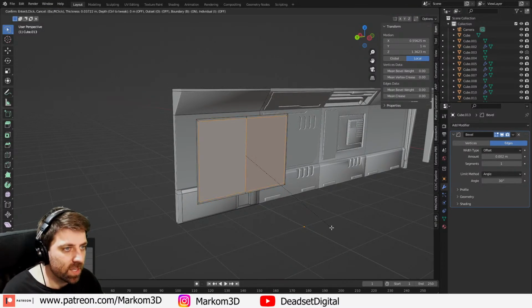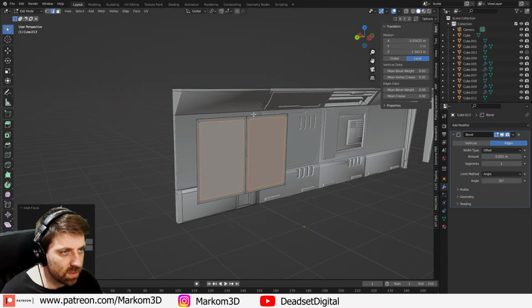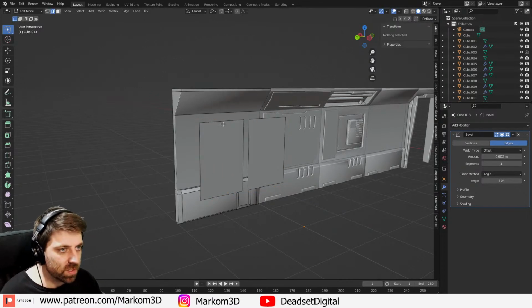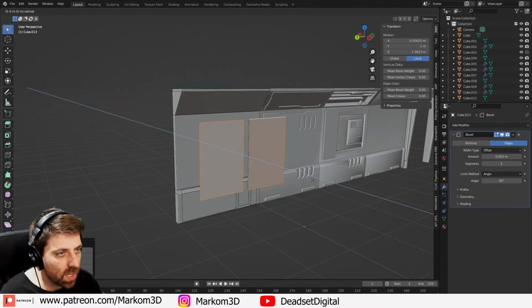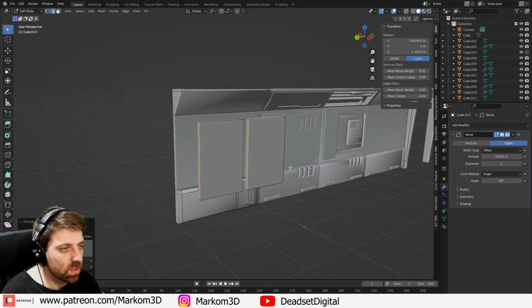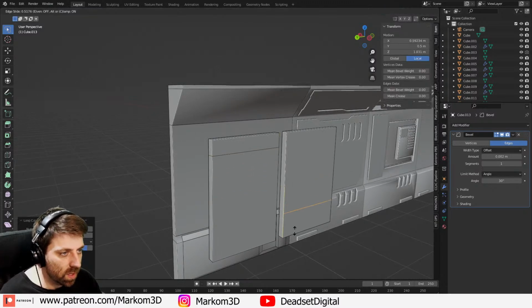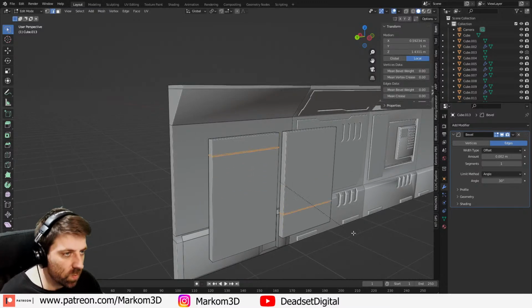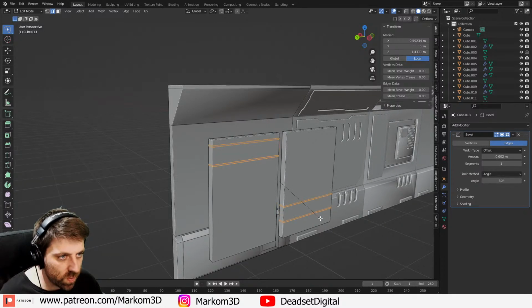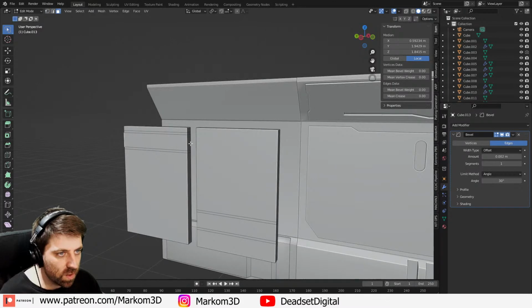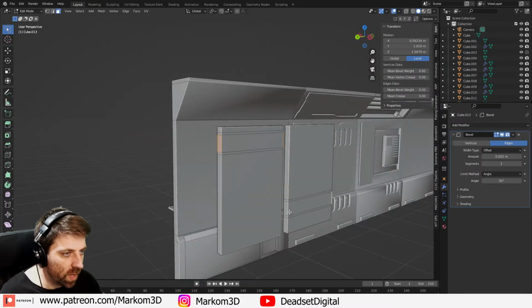Control L, I to do an inset, I to do another inset. Let's go around the edge, delete vertices, select these both. E to extrude, delete faces. I'm going to do one there, one here. Control B to do a bevel. There we go, there we go. Control B to do a bevel. There we go, there we go, and there we go.